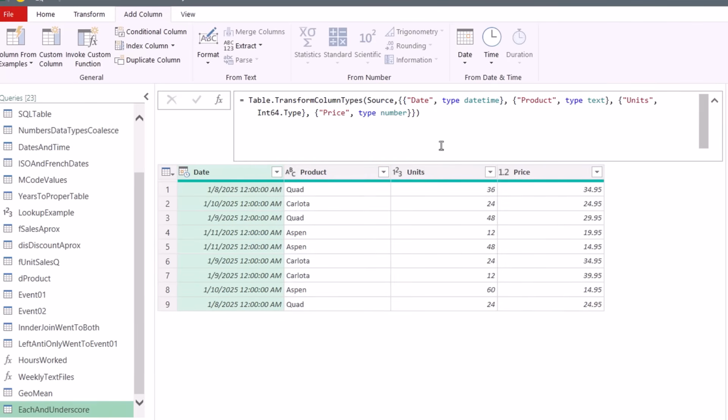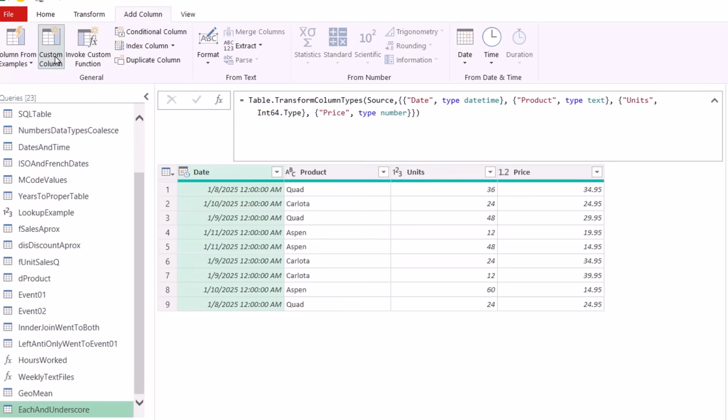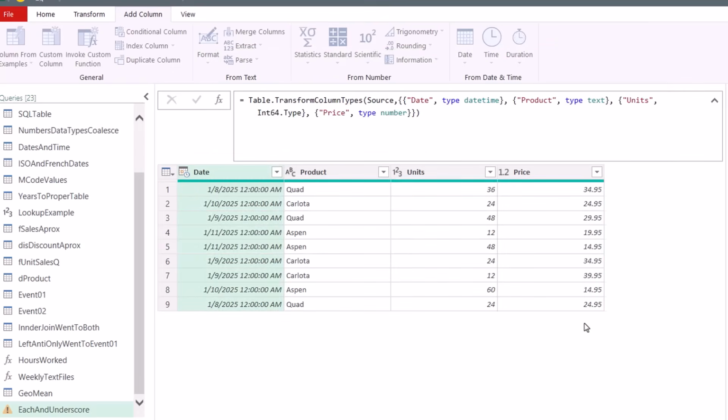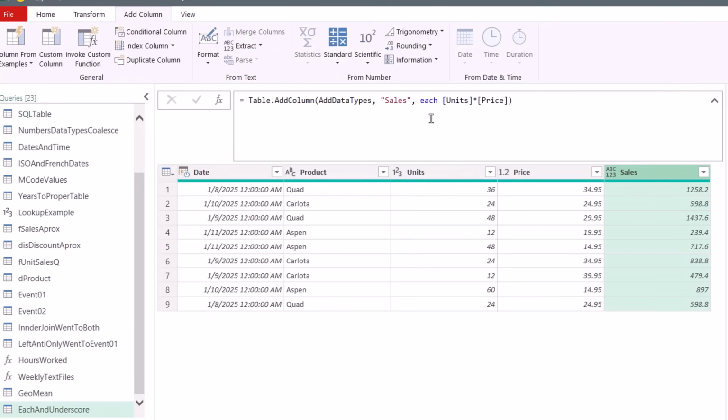Now let's just create a custom column and watch what the each keyword can do. Units and price, so go up to Add Column, Custom Column. We'll call this Sales. Units times price. And we click OK. We get total sales. And it's the each keyword that allows this formula to make a calculation in each row. The each keyword is a substitute for us having to build a custom function as a query, name it, and then invoke it in the column.